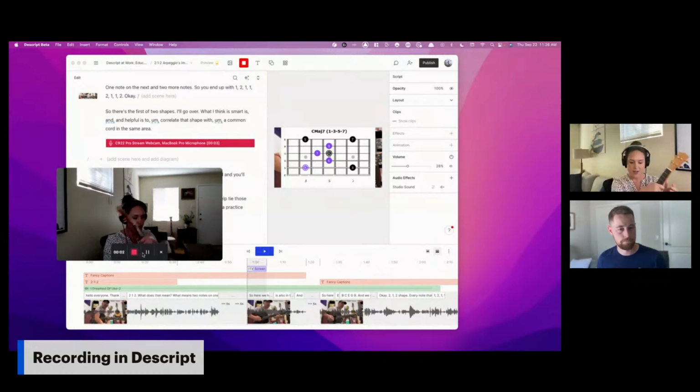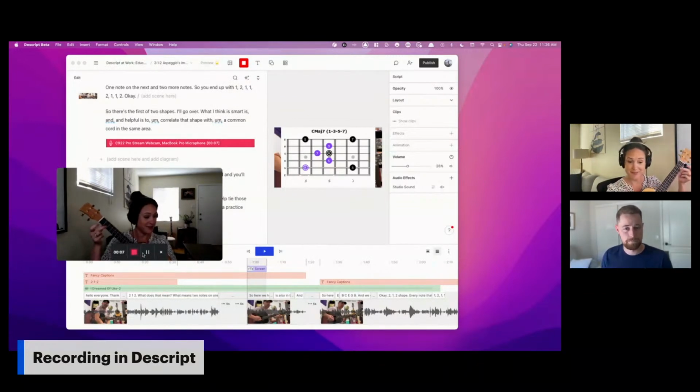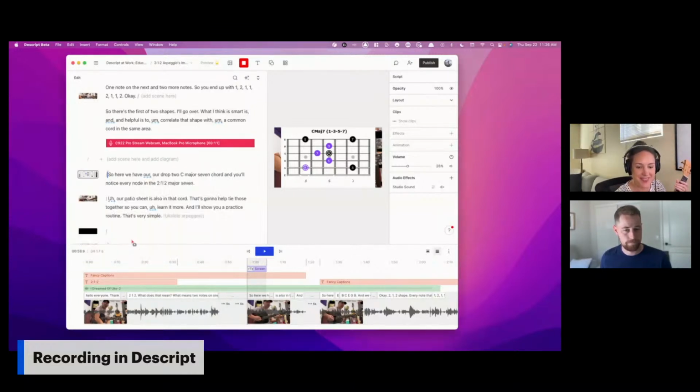All right, so here's the same C major 7 arpeggio, but on a ukulele. All right, I'm gonna push stop. All right, so now it's as simple as that.